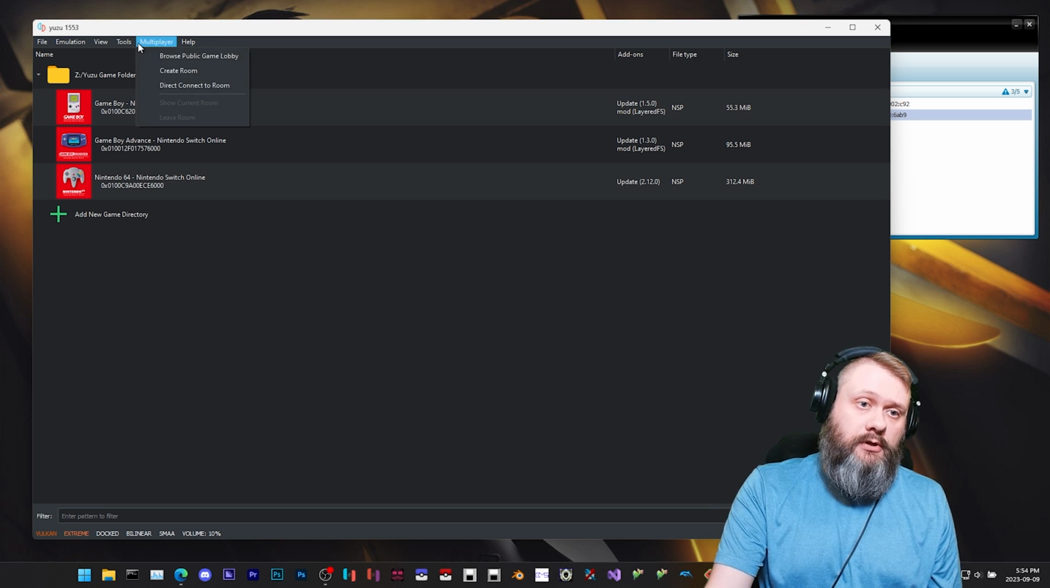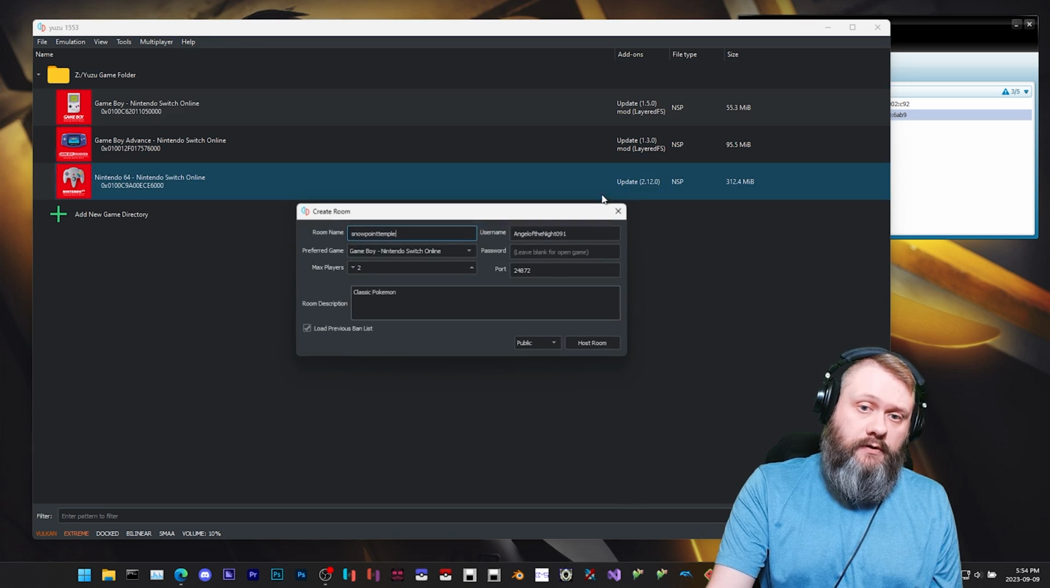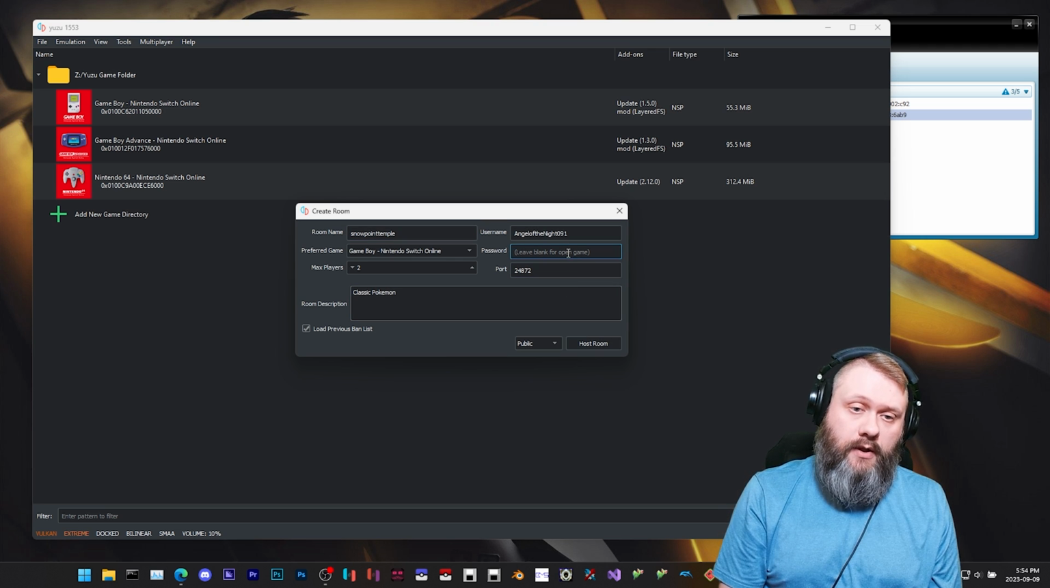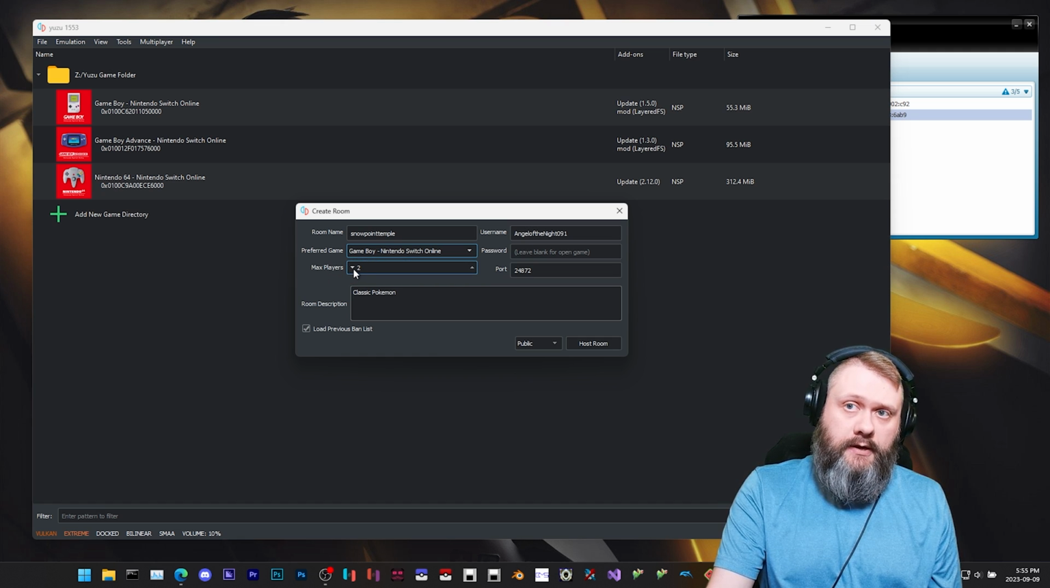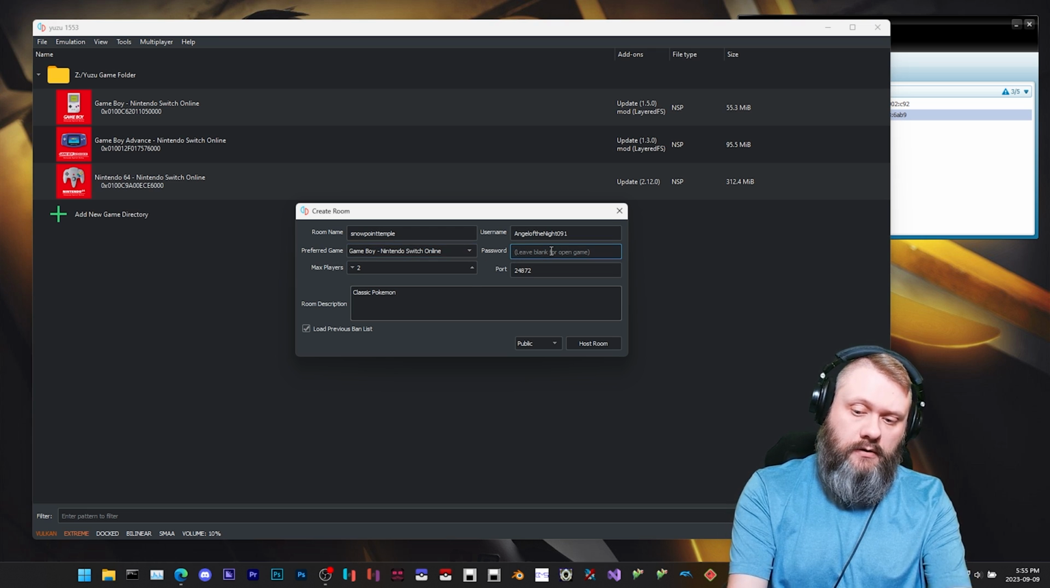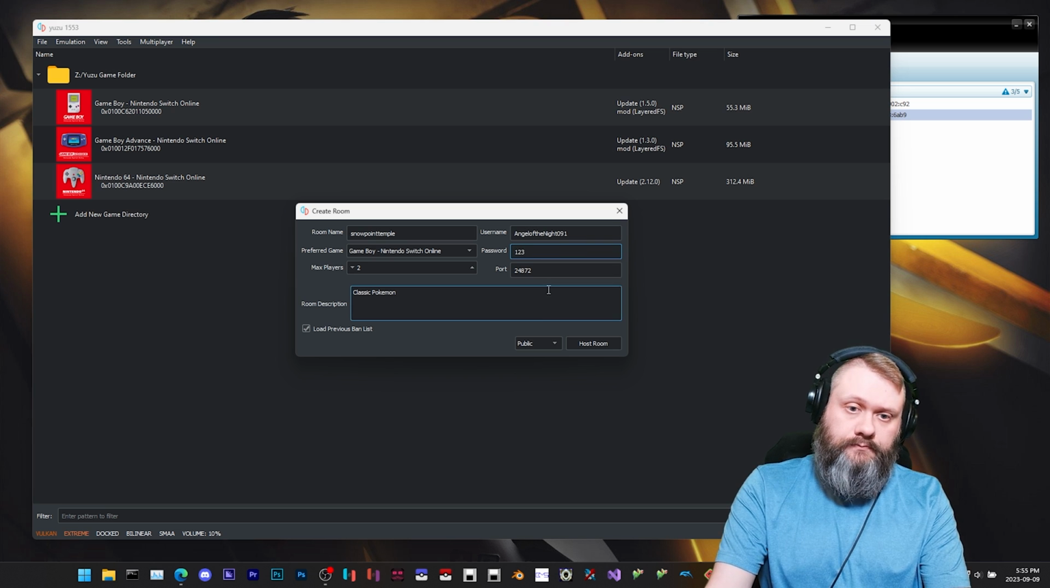So what we're going to do is I'm going to create a server room. So if I go create room, I have it all set up here in regards to what I want to have for my room. I've called it Snowpoint Temple. I've specified my preferred game. You don't really have to do this. It just kind of tells other players what yours is. For the maximum players, I've allowed 2 players, myself and my opponent. And then, of course, you set your password. In this case here, I will use password 123.